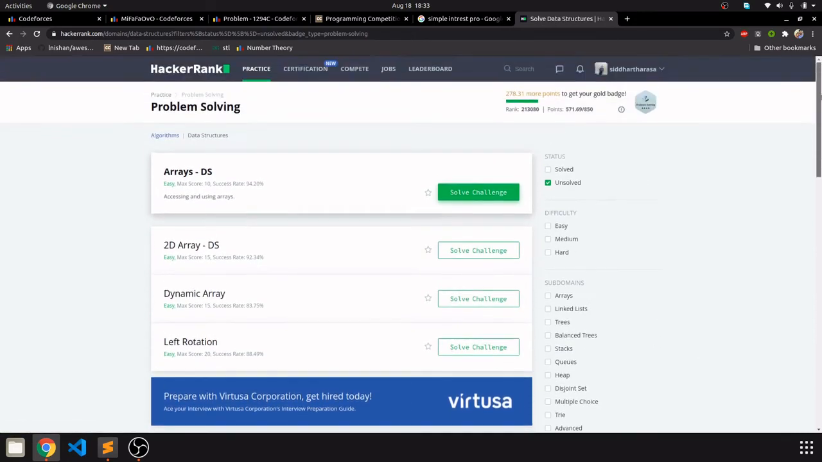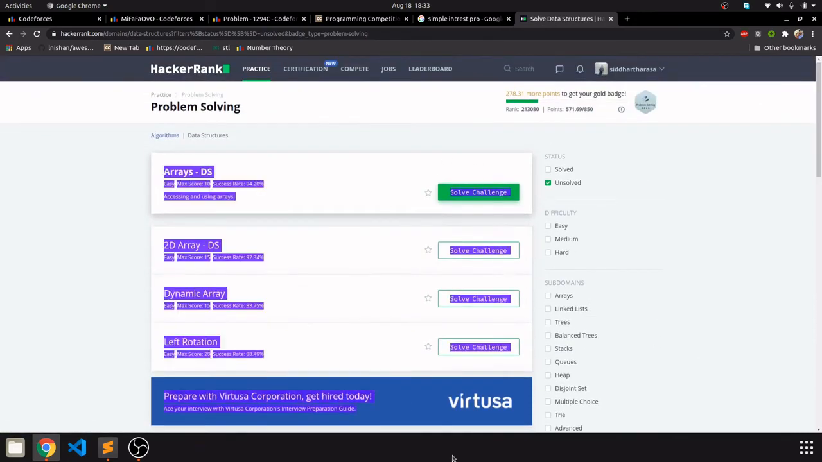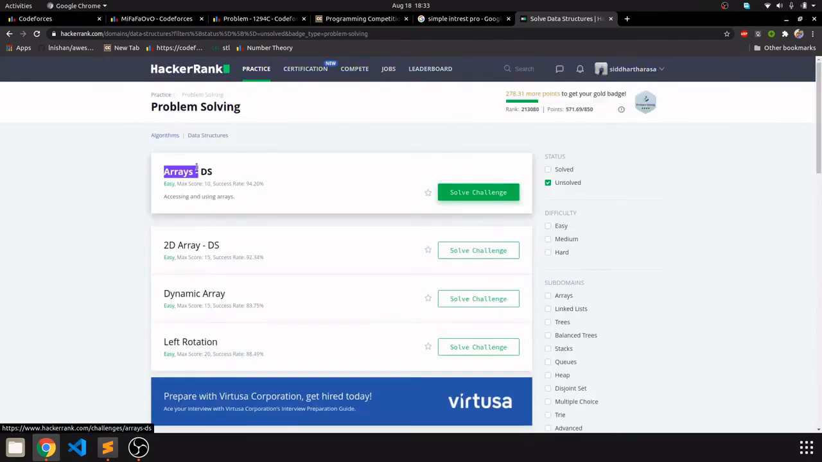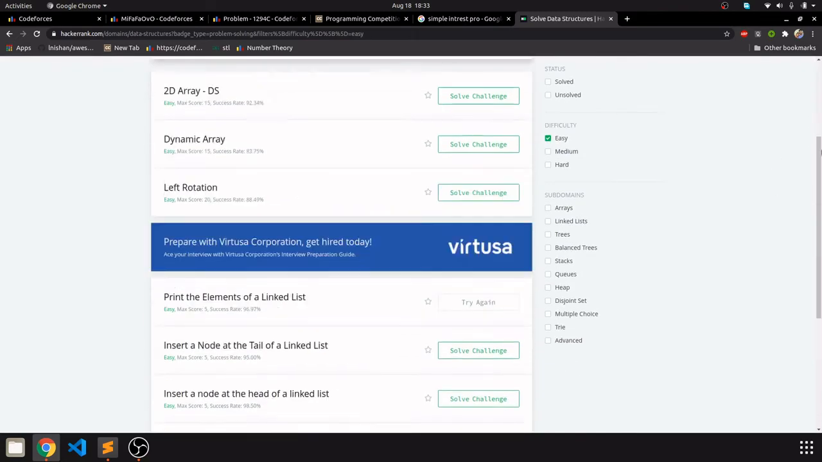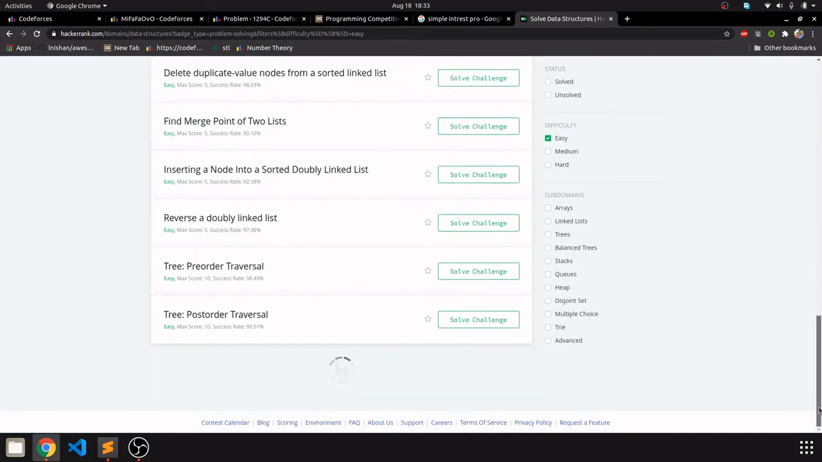Here is the problem solving part. Now click on difficulty and change the difficulty to easy. First you need to solve the easy ones to get acquainted, and then you need to go forward.